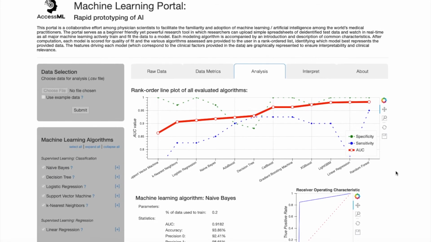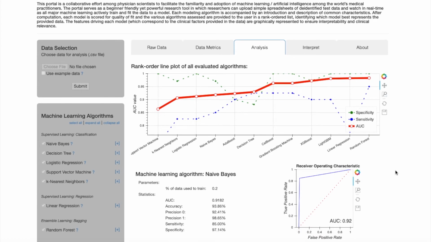Okay, so here we have a new graphic. This is a rank order plot of the different algorithms, and this is based on the area under the curve for the receiver operator characteristic. So basically, this is just looking at an evaluation of the confusion matrix, specifically weighting the true positives and the false positives. And you can see that for this data, we do have a high scoring mechanism here.